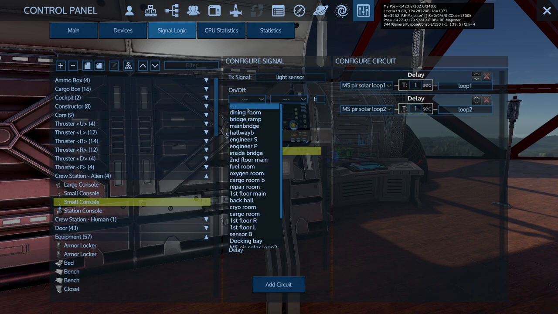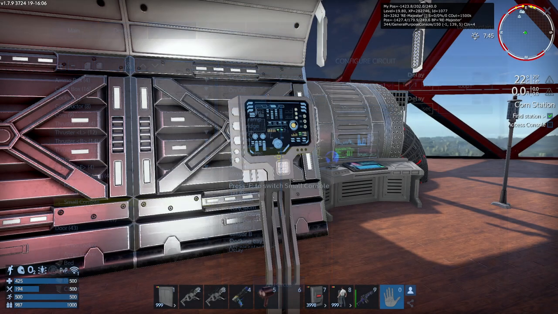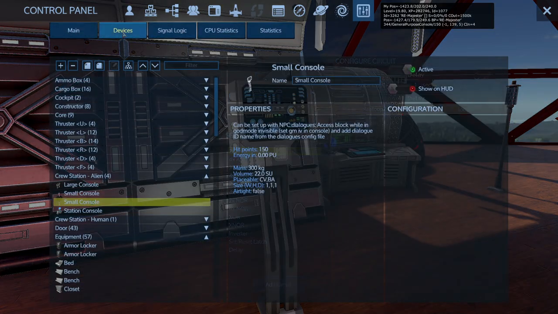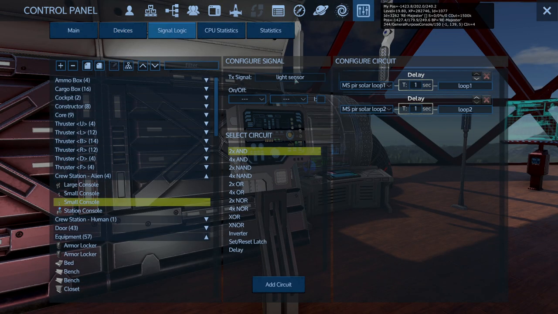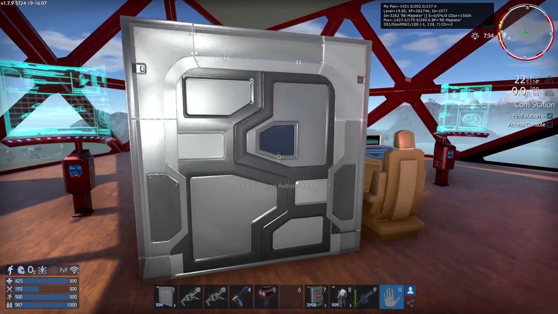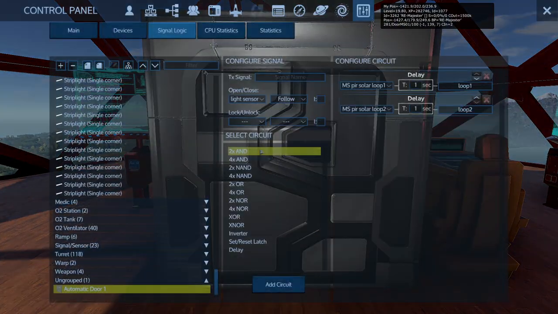I don't recommend putting anything here because if the device is turned off, you can't press it with F anymore. You'd have to reactivate it in the device here. So right now I've set this to light sensor and I've put the light here to light sensor and just for the hell of it, I put the door right here as well to open to light sensor.